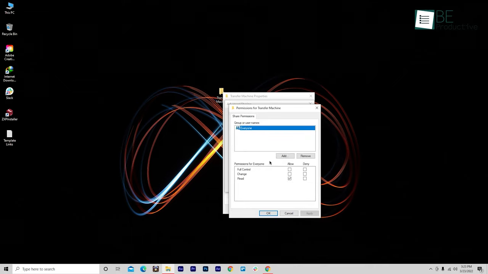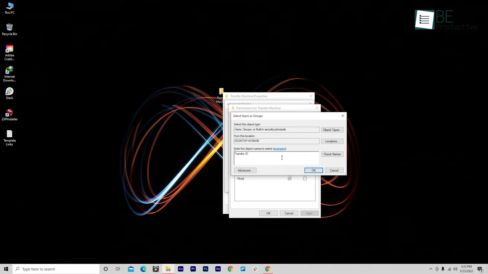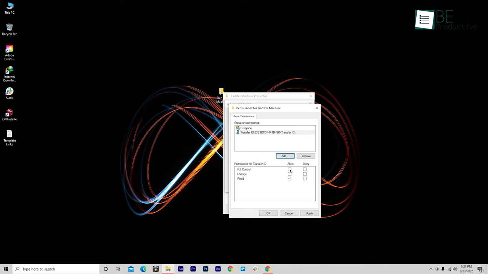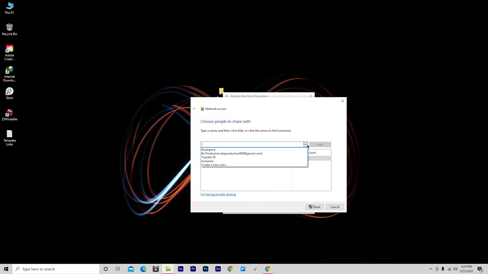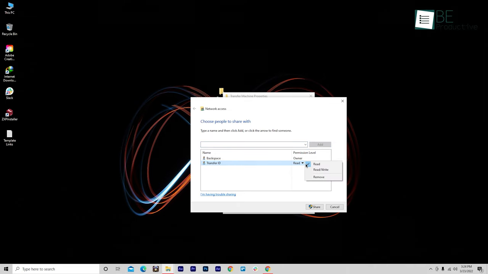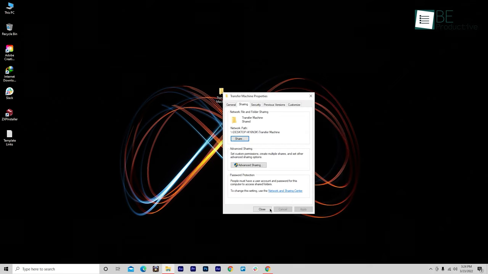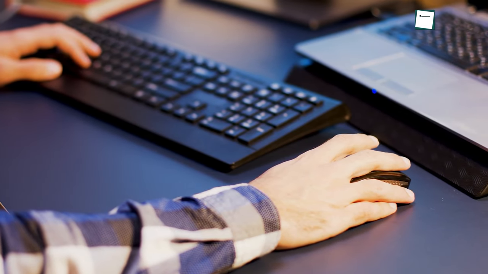After that, click on the Permissions, then on Add, and here in this box, enter the username, which is Transfer ID for us. Then click on Check Names and hit OK. After that, allow it full control and click on Apply, and then OK. Next, click on Share from the folder properties and add the Transfer ID from this drop-down arrow button and provide the user both read and write permission. Then click the Share button and done. Now close the window. Our setup is complete and all that is left for us is to share the files.